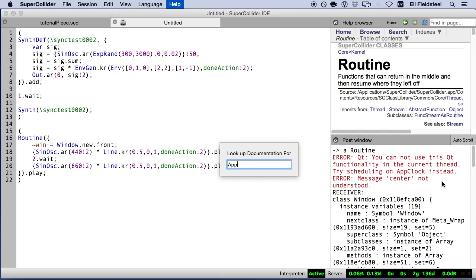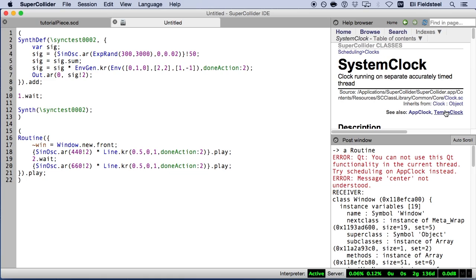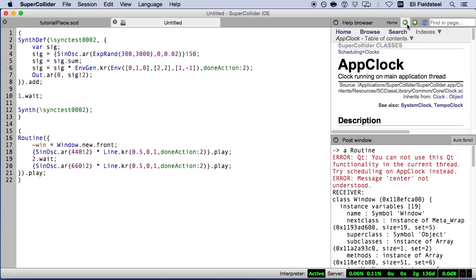In SuperCollider, there are three types of clocks: app clock, tempo clock, and system clock. System clock is a high priority clock, usually used for scheduling things that require great precision with respect to time. Tempo clock is similarly accurate. In fact, I think it might be equally accurate compared to system clock, but by design, it's more musical than system clock and thinks about time in terms of tempo, bars, beats, etc., instead of seconds. App clock is a low priority clock, and it's a good choice for scheduling things that don't need to happen at a precise moment in time.